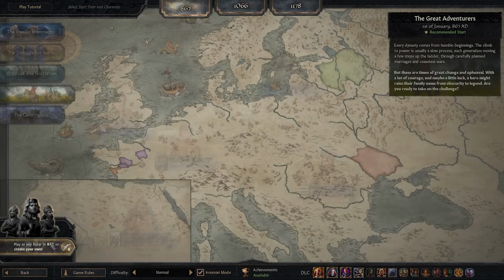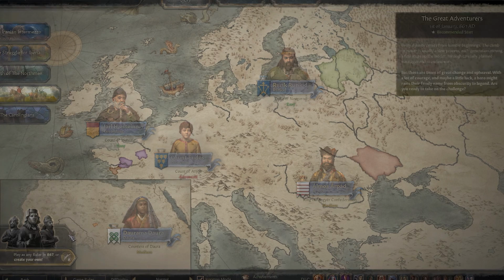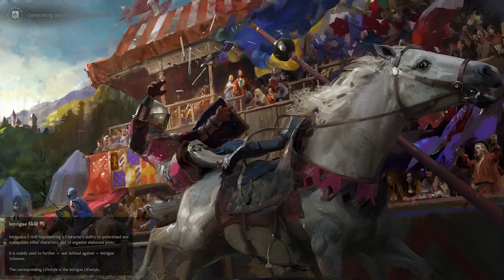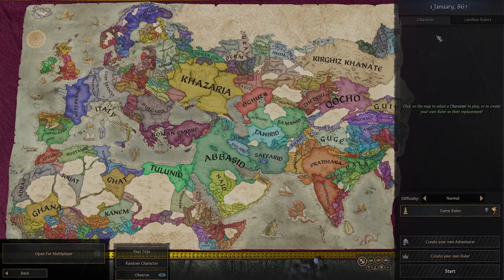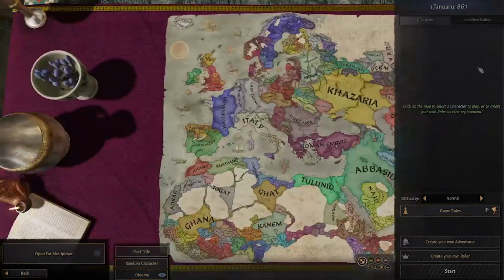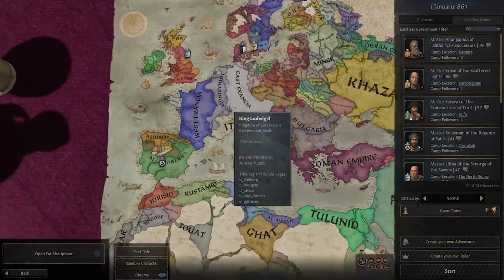You can always start as an adventurer, of course. You can go and play as any ruler. Click this button right here. Wait a second for the world to be generated. And you can choose to play as a landless ruler right here.